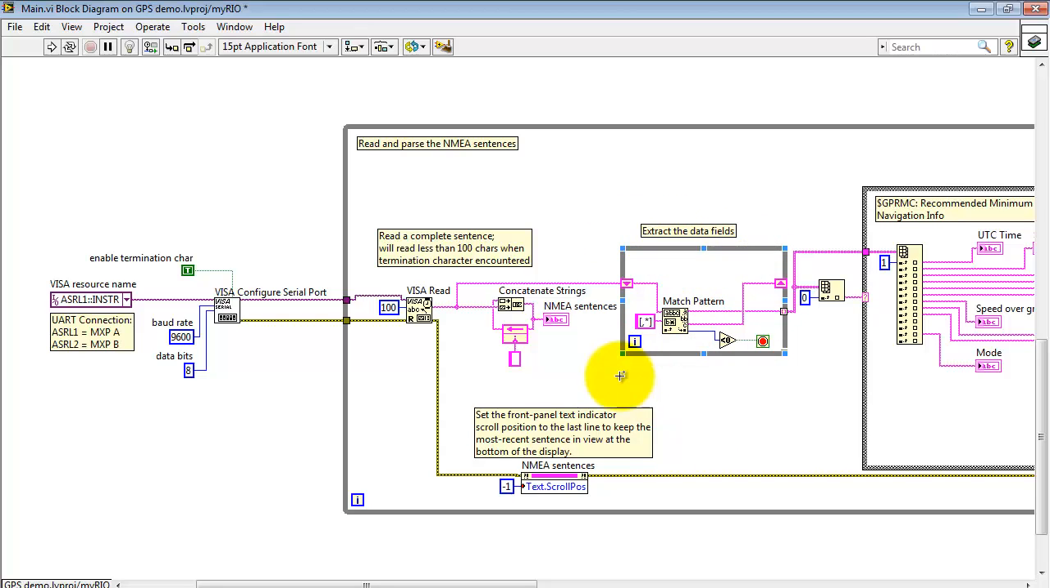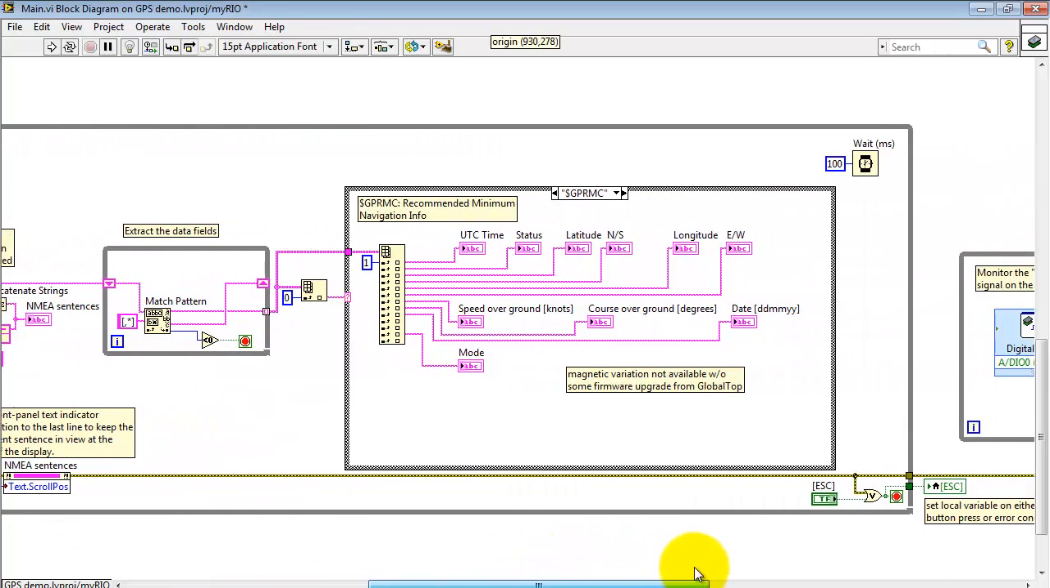All right, in this area we look at extracting the data fields from a single NMEA sentence. I'm using match pattern from the string palette. This is one string from the GPS module. I'm looking for either a comma or an asterisk as delimiter. Once that field is extracted, I'm using an auto-index tunnel to assemble an array of fields. The remainder of this string is passed back, and you keep cycling on this inside the while loop until you detect that there are no more fields remaining. You then break out of the loop at that point.